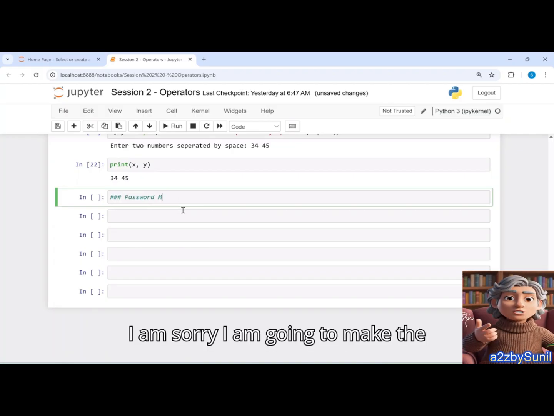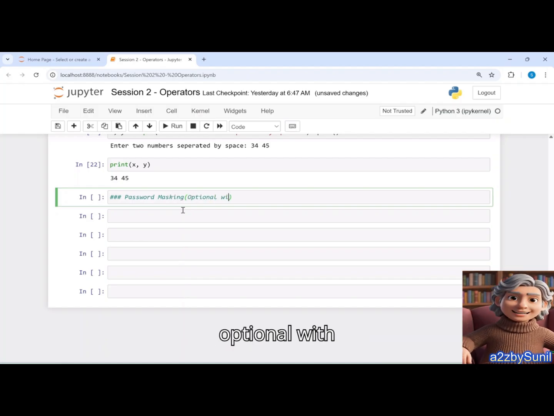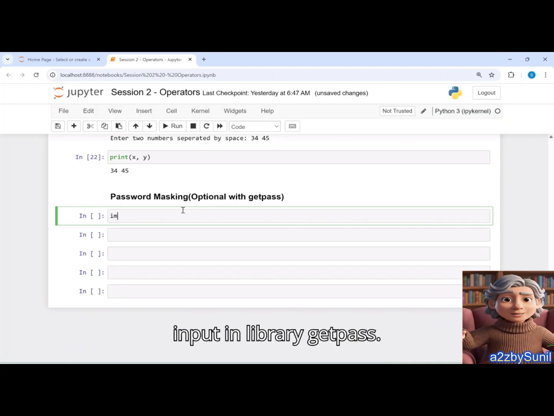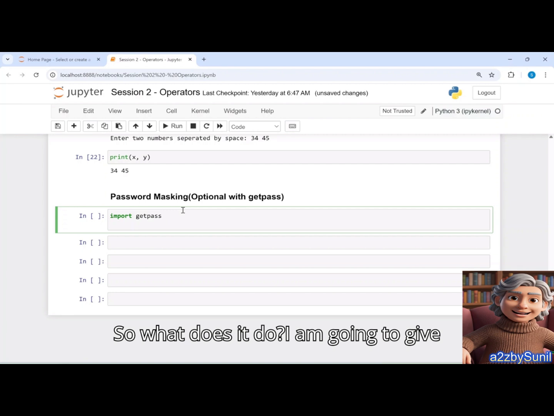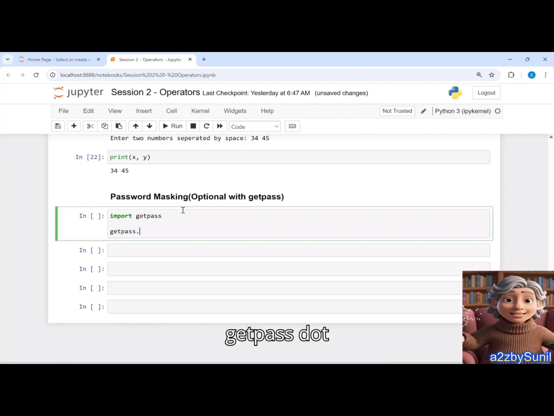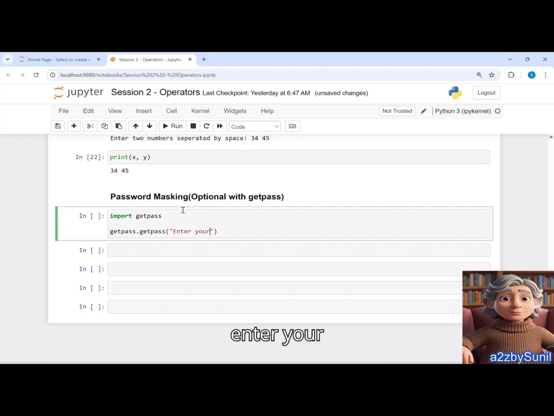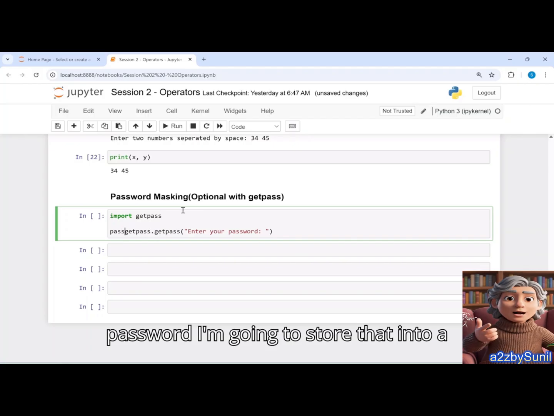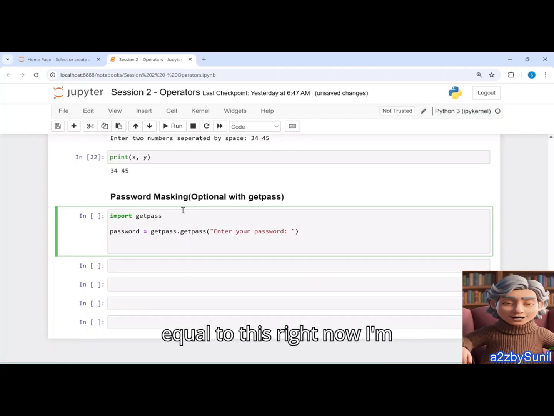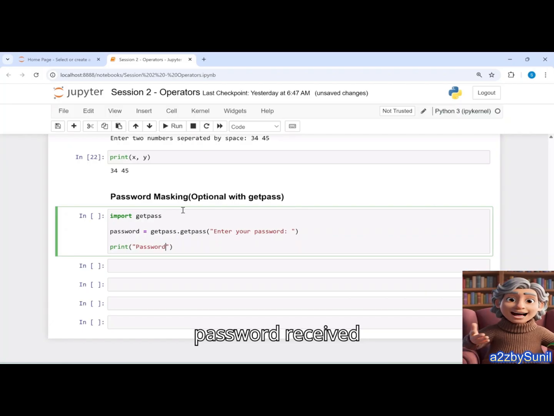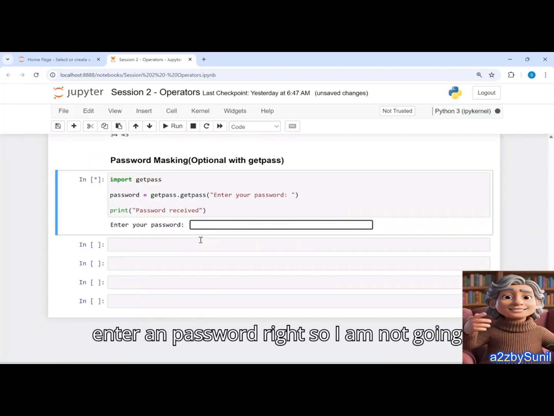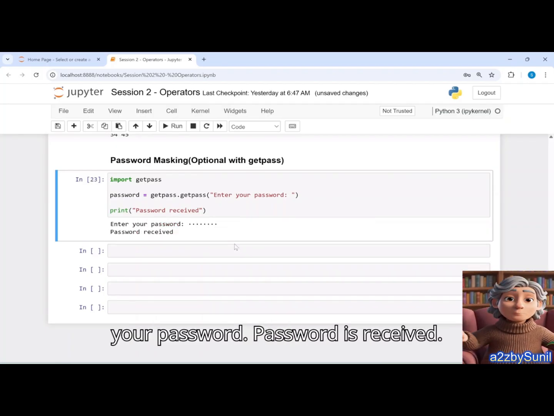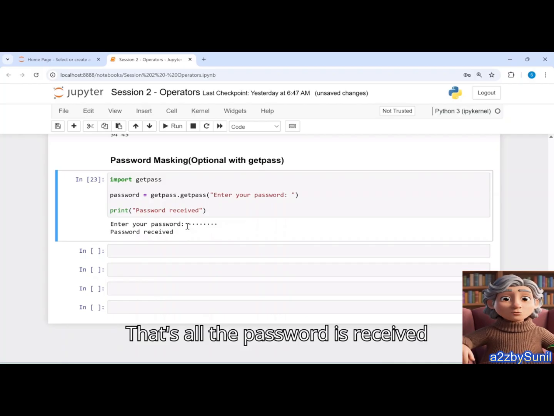What is making password masking optional with getpass? Now I'm going to import the library getpass. So what does it do? I'm going to give getpass.getpass, enter your password, and I'm going to store that into a variable, password is equal to this, right? Now I'm going to print password received. I am not going to print the password itself, right? So password 123, right? So enter your password is received, that's all, the password is received, right?